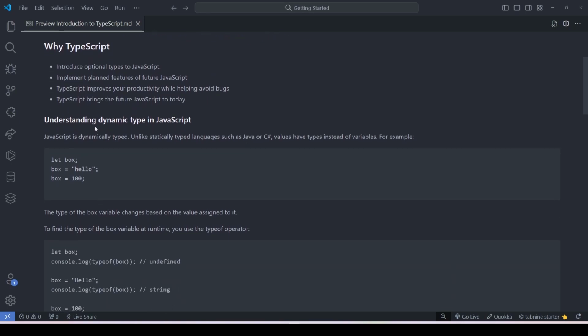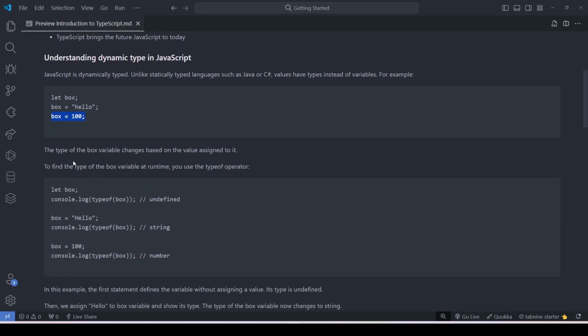So, understanding the dynamic type in JavaScript. JavaScript is dynamically typed, unlike statically typed languages such as Java or C. Values have types instead of variables. For example, here we are declaring a variable, and this variable can be a string or it can be a number. The type of the box variable changes based on the value assigned to it.